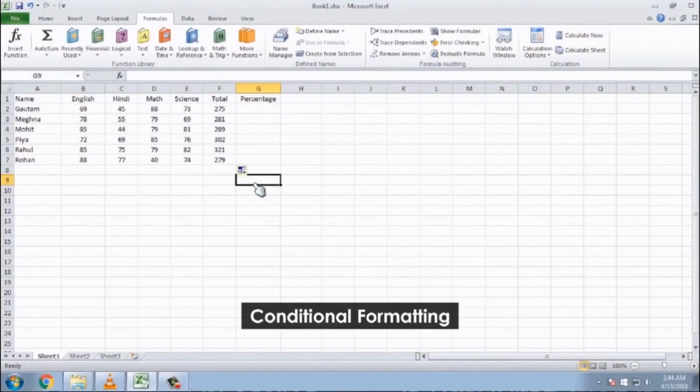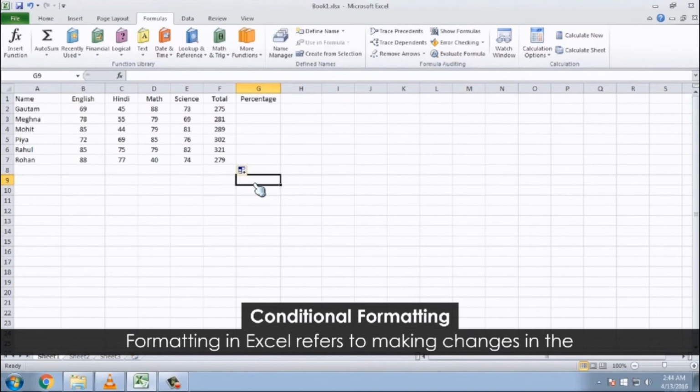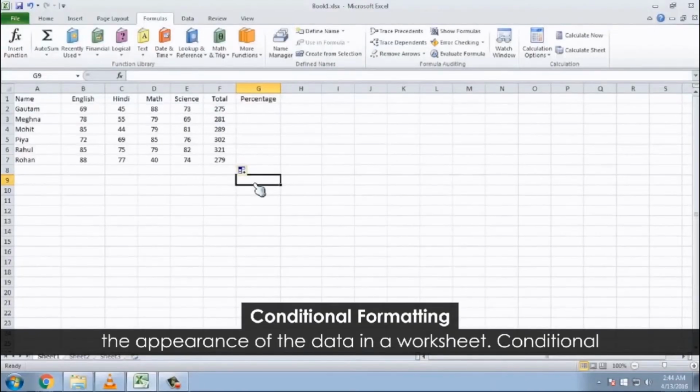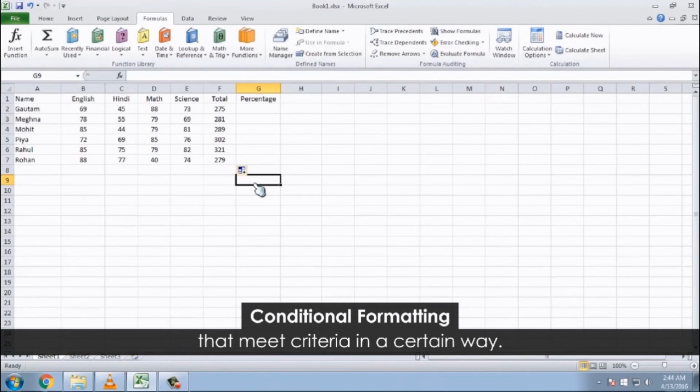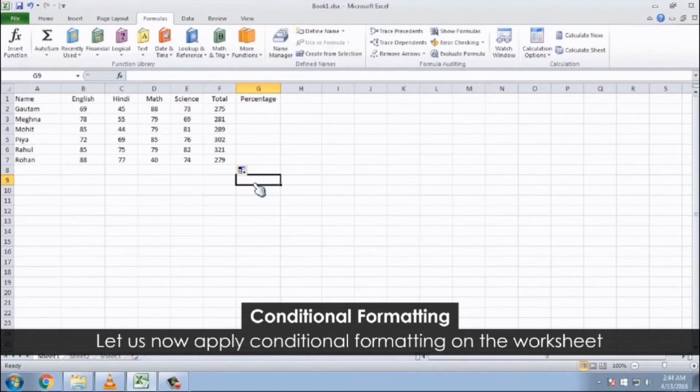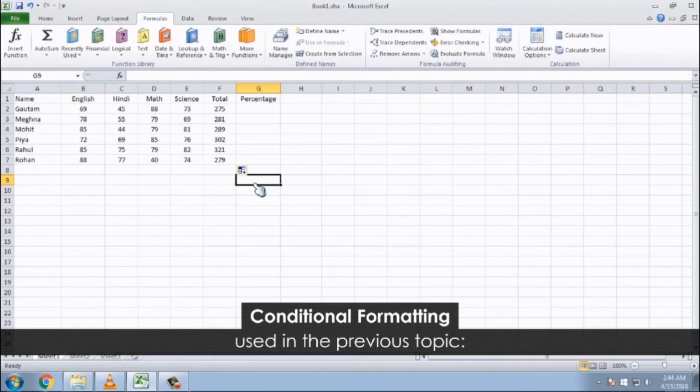Conditional formatting. Formatting in Excel refers to making changes in the appearance of the data in a worksheet. Conditional formatting is a useful tool available in Excel to format all the cells that meet criteria in a certain way. We use conditional formatting to automatically change formatting when a cell meets certain criteria. Let us now apply conditional formatting on the worksheet used in the previous topic.